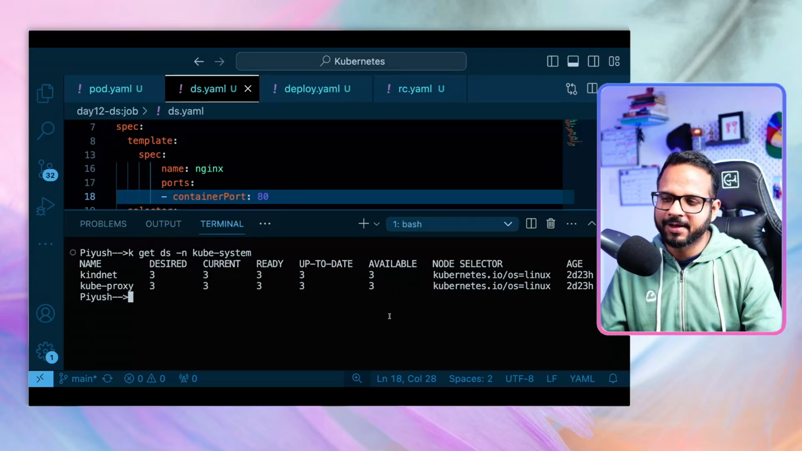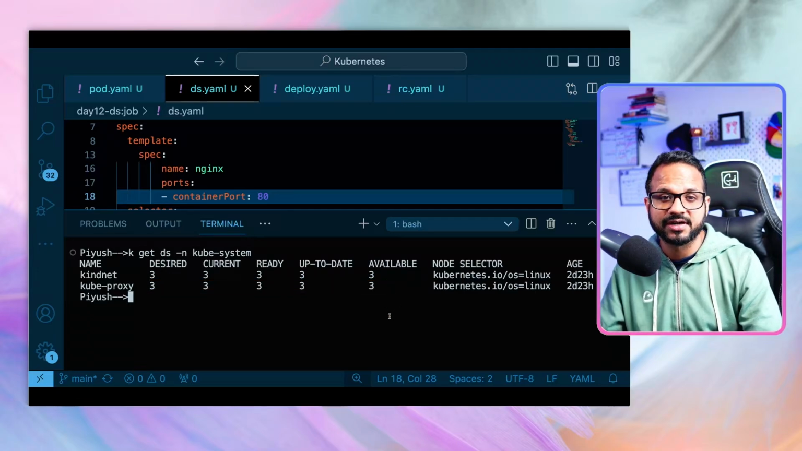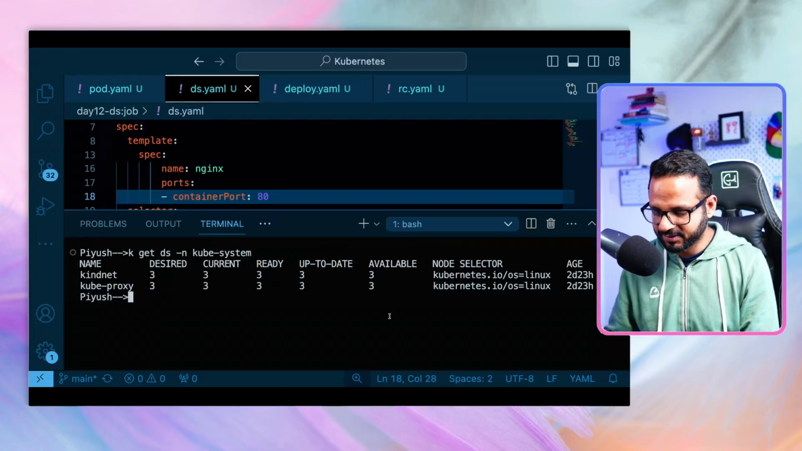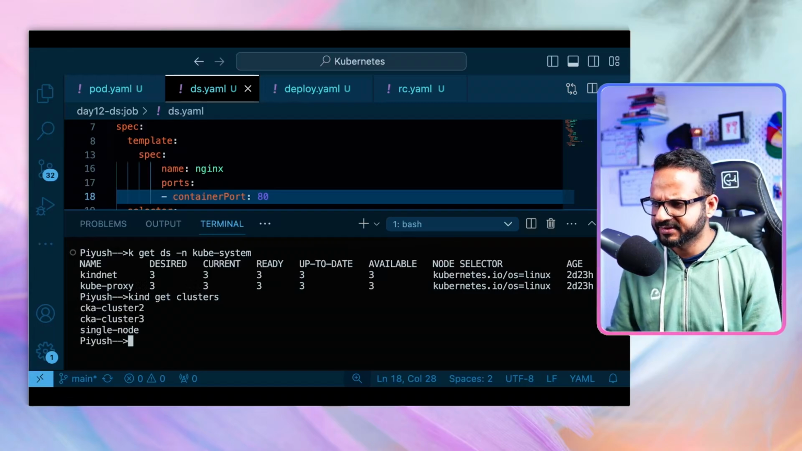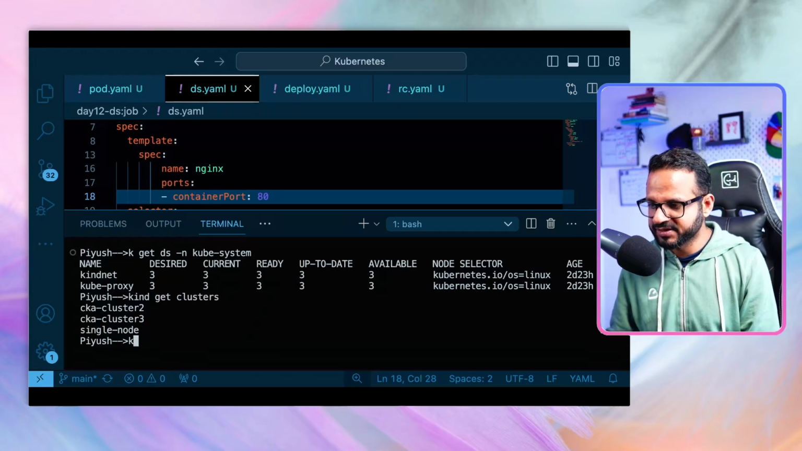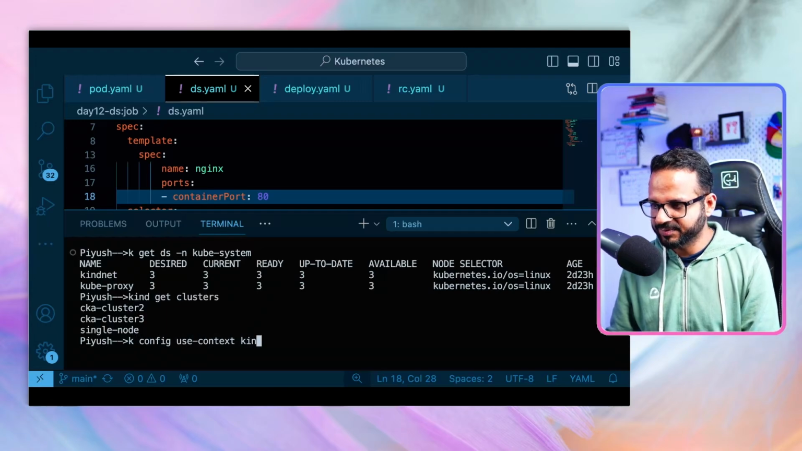Now let's have a look at a single node cluster as well. Let's see how many replicas of these daemon sets are there. So kind get clusters. I guess that's the single node one. So I'm going to switch to that by kubectl config use-context, and I'm going to name the context kind-single-node.